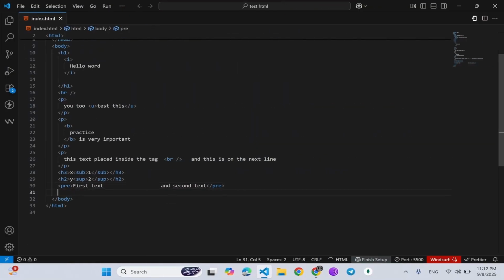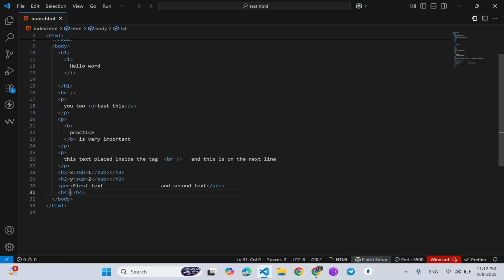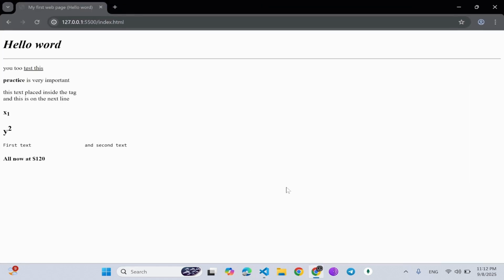Let's move to the next line. Using the h4 tag, we'll write a text similar to what you see on shopping websites and then add a price. For example, we'll set the price to $120. Okay, let's see the result. It turned out exactly the way we wanted. Let's go to our VS Code.